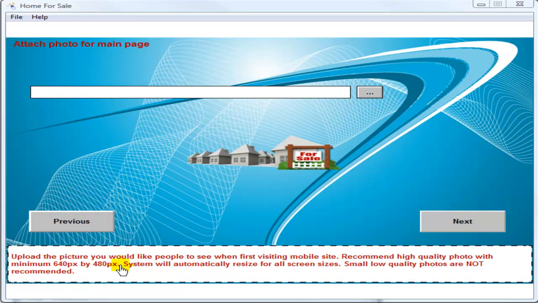You can use up to 900 pixels, but just remember that you're dealing with mobile devices and you don't want it to be some huge file. Keep it at a reasonable size. And again, this is nothing more than browsing to a folder where you've got the home pictures. And again, this is the first picture they see, so keep that in mind.